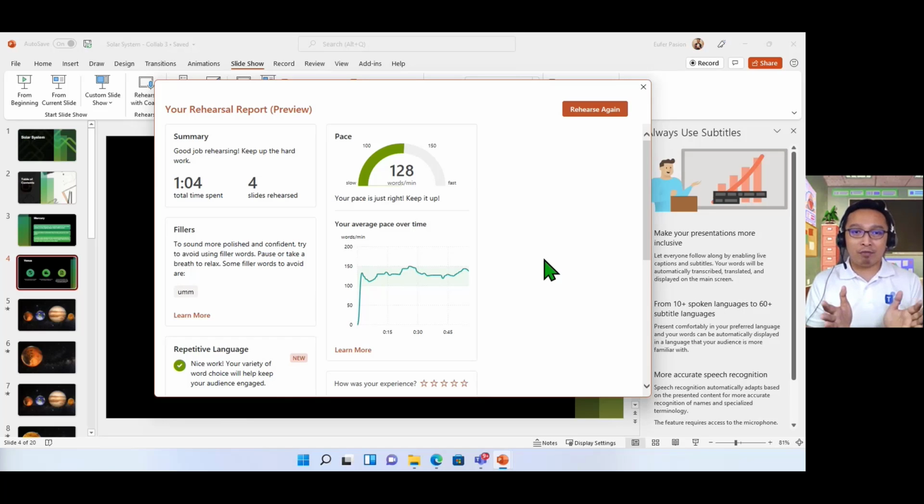Lalo na po if, say for example, may mga scenario na magpe-present tayo 15 minutes lang, ganyan, 10 minutes lang, tapos sobrang haba ng presentation natin. So we can actually rehearse it, and then makikita natin gaano ba tayo katagal na nagpe-present or gaano tayo katagal na nagdi-discuss ng ating presentation. And there you have it. These are some of the features of PowerPoint na pwede natin gamitin to be more productive and mas mapapabilis po yung paggawa natin ng presentation.